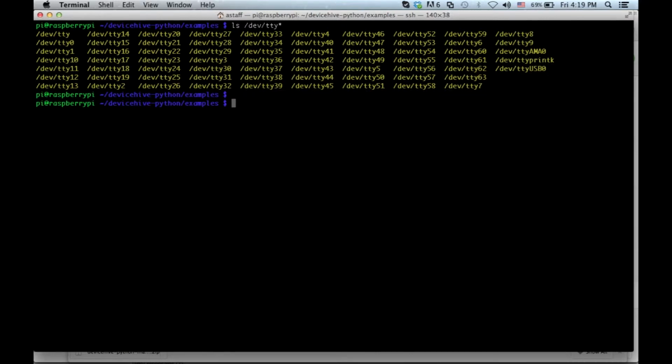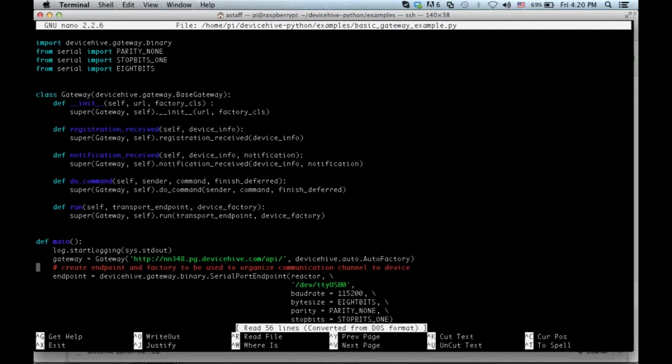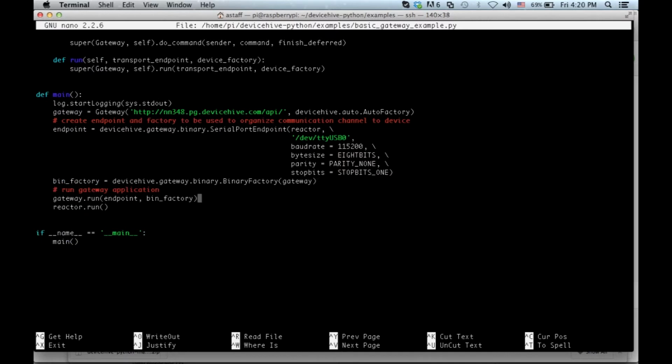So now we're going to edit our Pi example, which, using nano, is located here. And here, we should just go down, and there's a section. We'll just make sure the gateway URL is the one of your playground, and the device is USB 0 for Arduino Uno. It might actually be ACM 0. You just double check by listing your TTY devices. And the baud rate in our example is 115200. And that's it.